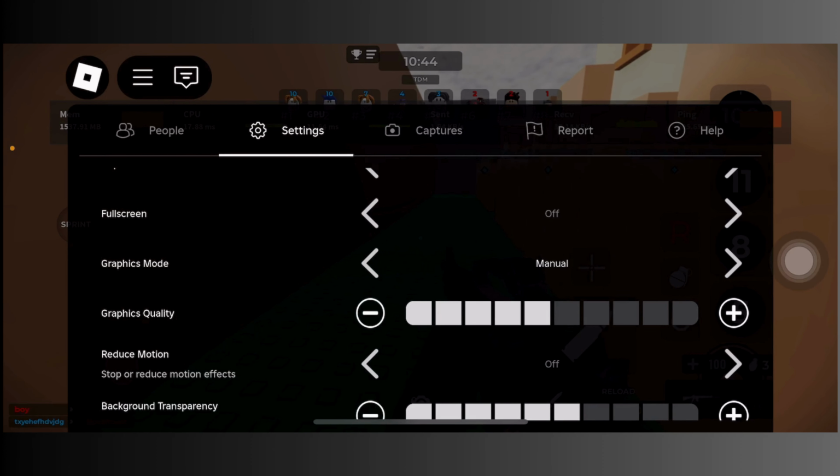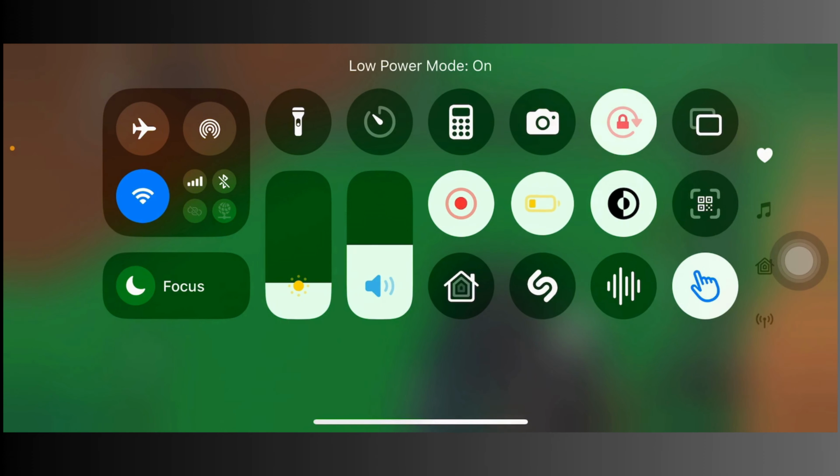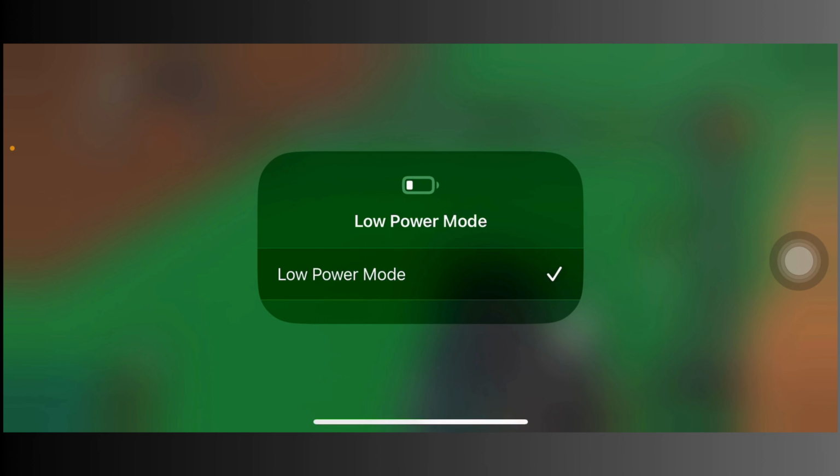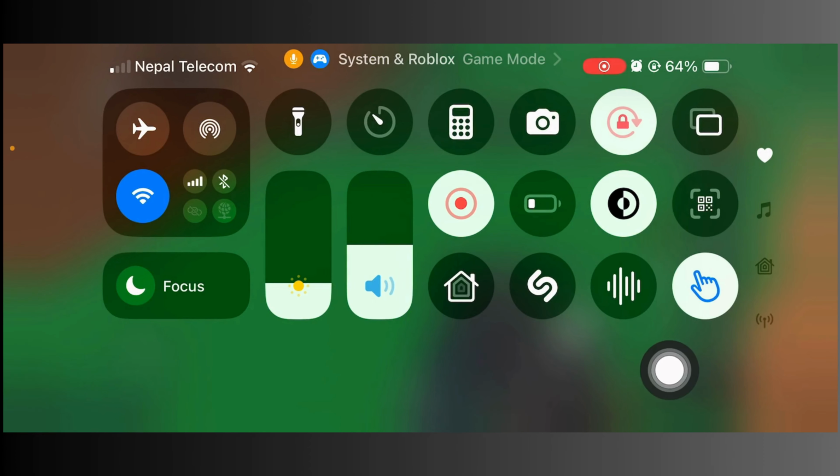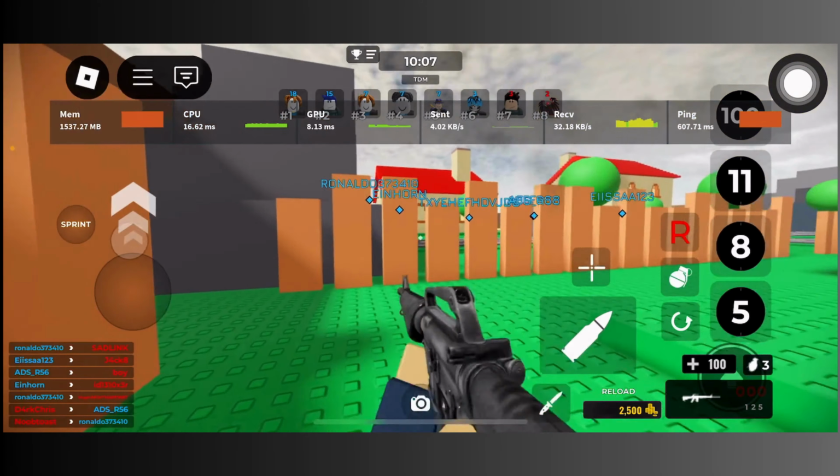Now once it is set to manual, you want to make sure that the low power mode in your mobile device is toggled off. If it's toggled on, you want to go ahead and toggle it off. Also, you'll have to make sure that your battery percent is above 20%. So with that, it should fix the lag.